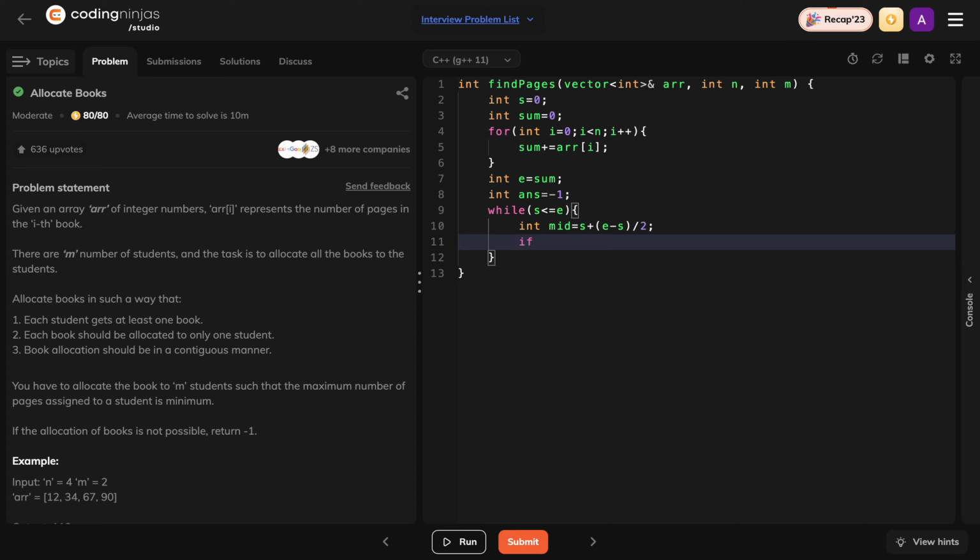So "is possible" is a function that we are going to declare later on. I'll explain. If this condition is true, that means it is possible that we can allocate the number of pages we have been given to exactly the number of students we have been provided with. Then what we will do is say that if the mid value can be allocated to the number of students, then it is possible that numbers greater than the mid value can also be allocated to all the students.